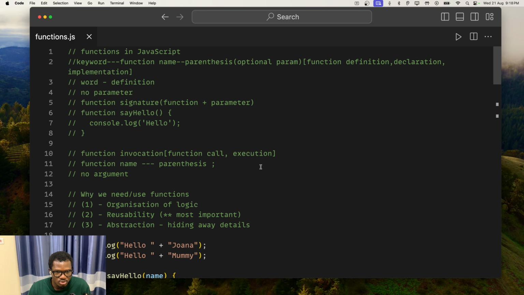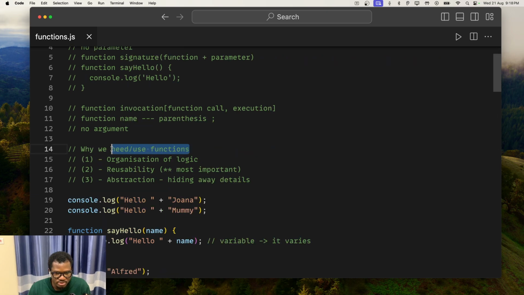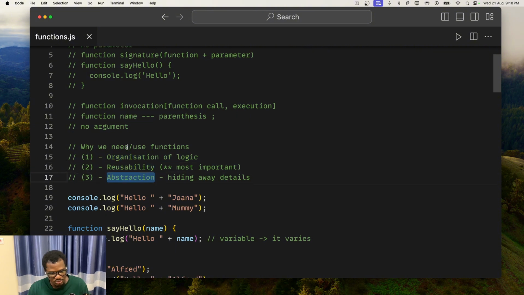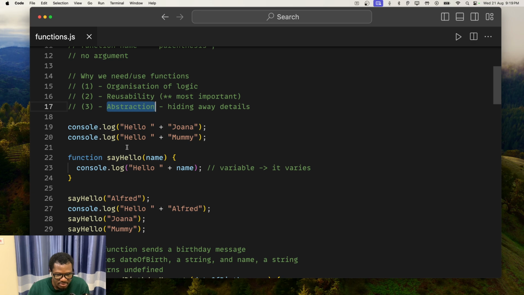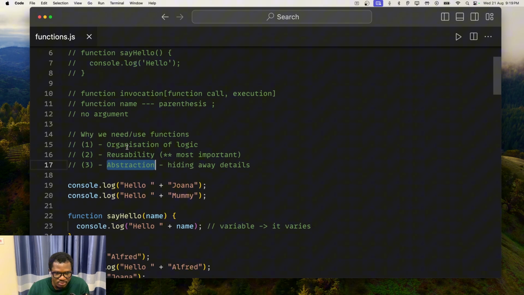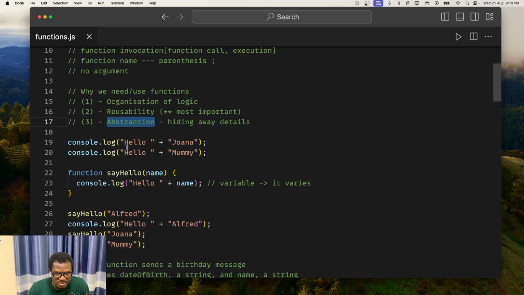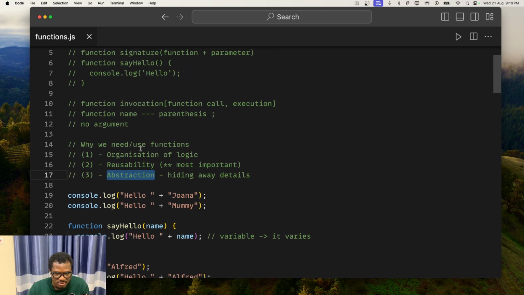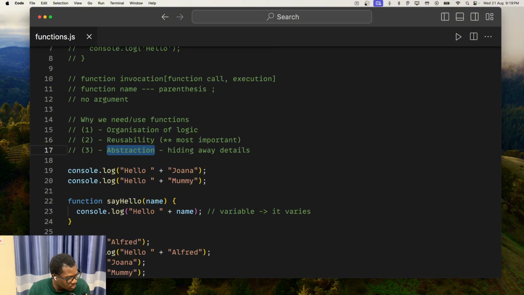Super. We were speaking the last time about why we use functions: organization of logic, reusability, and abstraction. So if you can recap on the need or the use of functions, then we will set the ball rolling. What did we say about why we need functions?